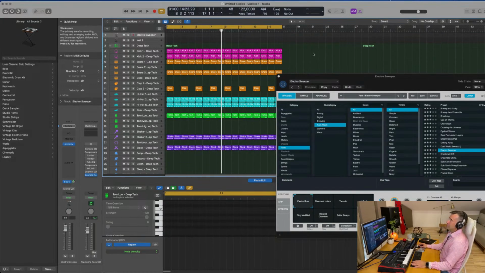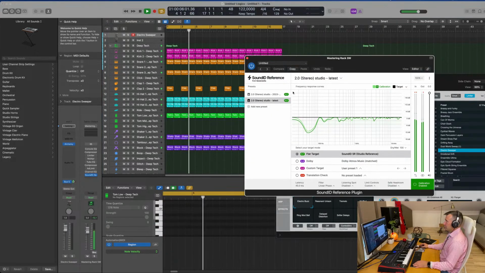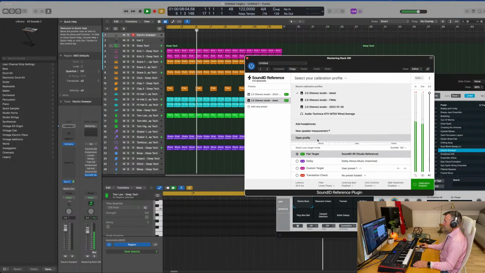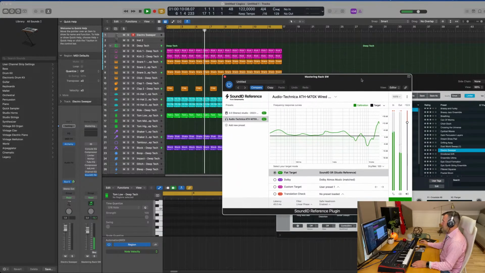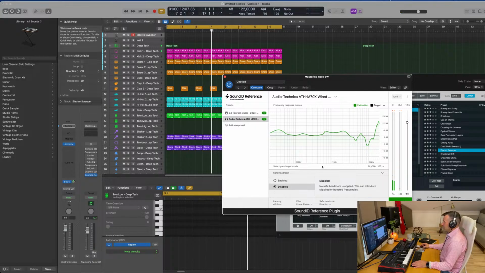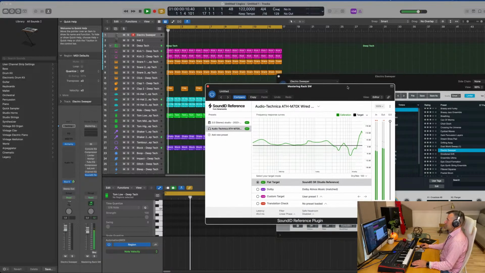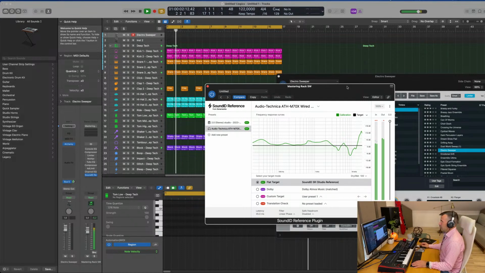So guys, this beat. Oh, and one last thing before I get started, I'm going to change my profile here to those headphones in here. Massive difference. Mostly the headroom is cut by 12 dB.